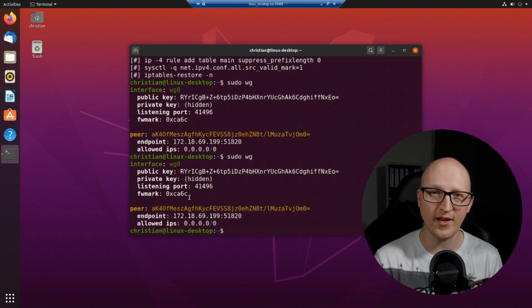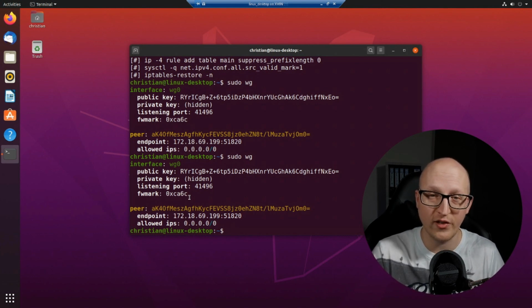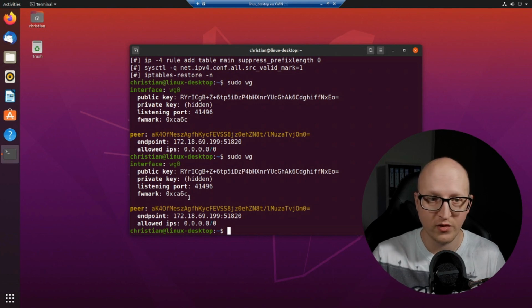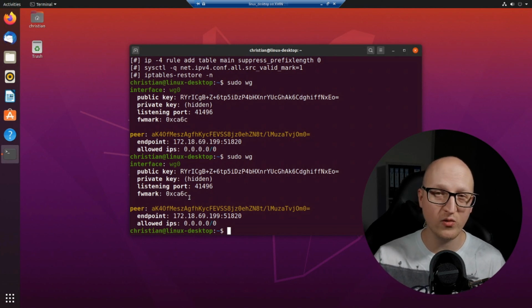And that is because WireGuard will only send traffic through the tunnel if it needs to. So if we are not sending out any traffic, nothing will happen and the tunnel will not be established. So there's another thing you need to consider too.